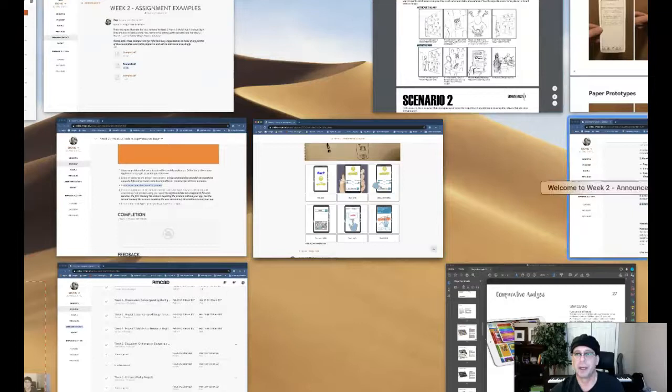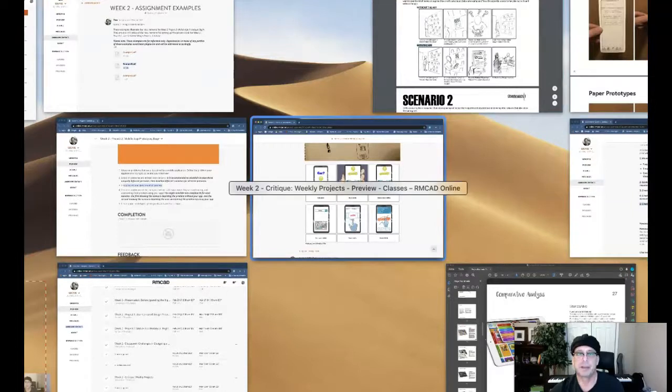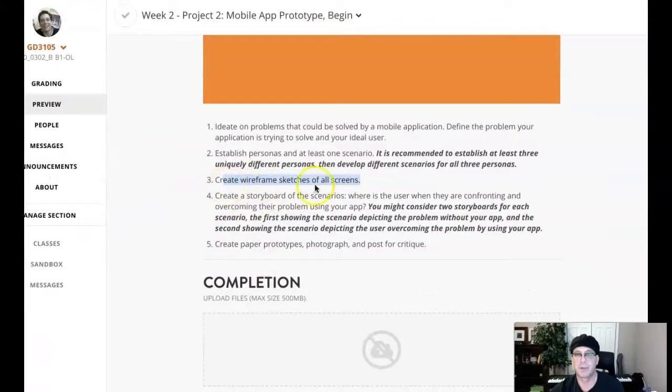So again, back to that course announcement. Where did it go? There it is. So we want wireframe sketches of all screens. Create a storyboard of the scenarios, where the user is confronting the problem. You might consider 2 storyboards for each scenario. The first showing a scenario depicting the problem without your app, and then the second showing the scenario depicting the user overcoming the problem by using your app.